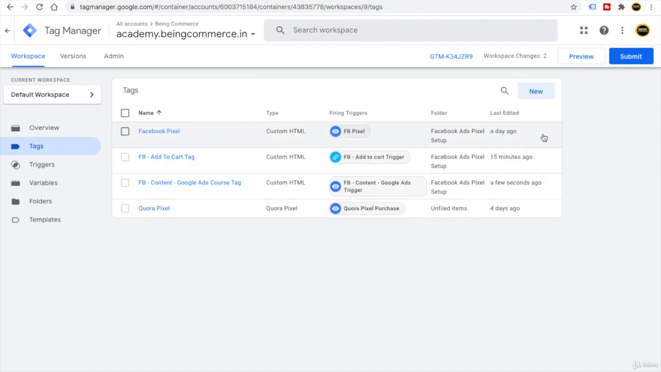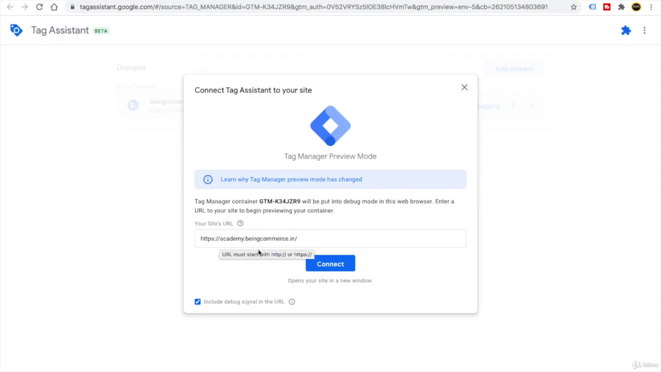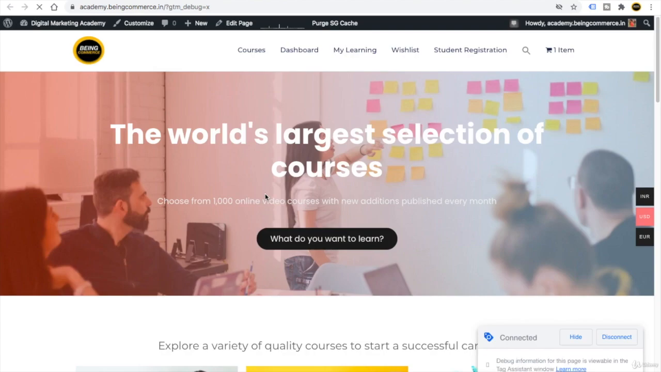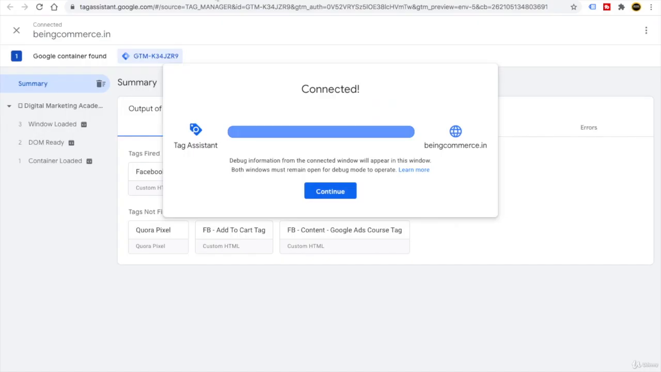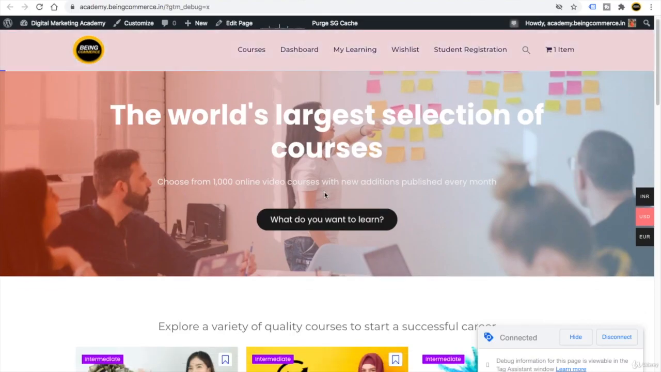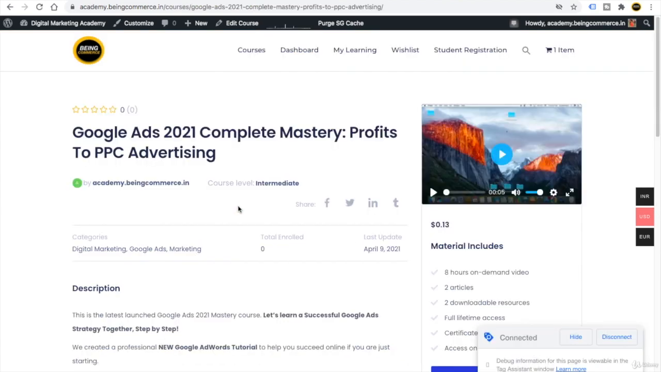Then after you do this, just click on preview so that we can check whether it's working fine or not. Again put the URL of your website, then click on connect. So we have connected with our website. Just go here, click on connect. Now you can see that in tag it is showing tag not fired for this FB content Google Ads course. So let's first fire this tag by going to this page again. Go to this page and open the page. So we have opened the page.